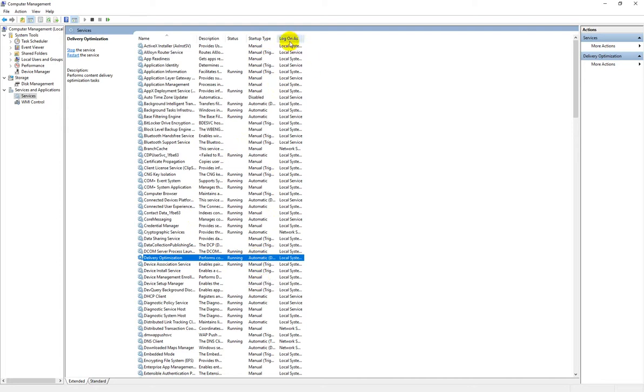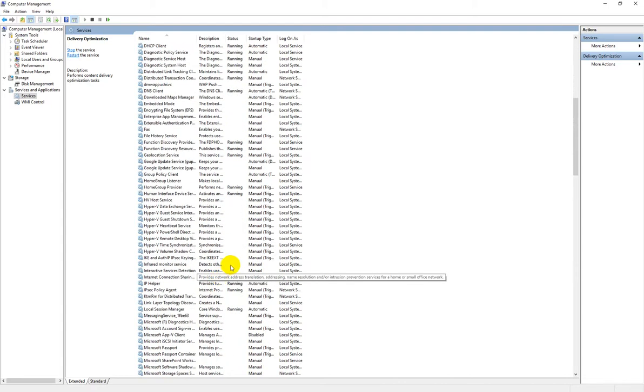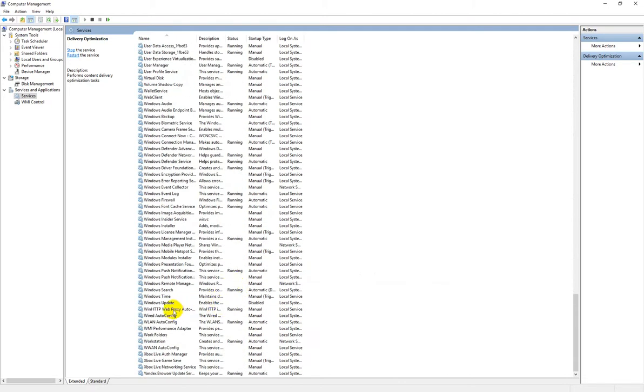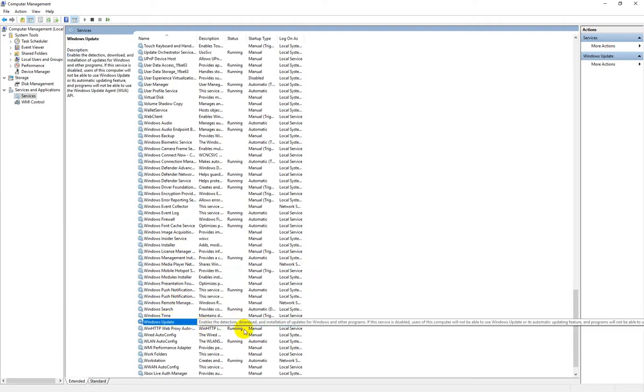So now I want to tell you how to turn off the computer update. Let's find Windows Update together. Windows Update, where is it? Check one by one. Where is the Windows Update? Okay, right now this one. See together, and double click on Windows Update.